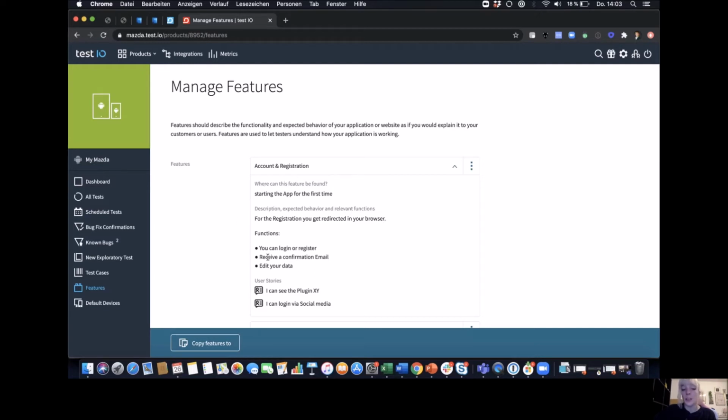Registration, for example, would be: I can log in, I can register, I will receive a confirmation email upon registering, and I can edit my data once I've signed up and logged in as well.